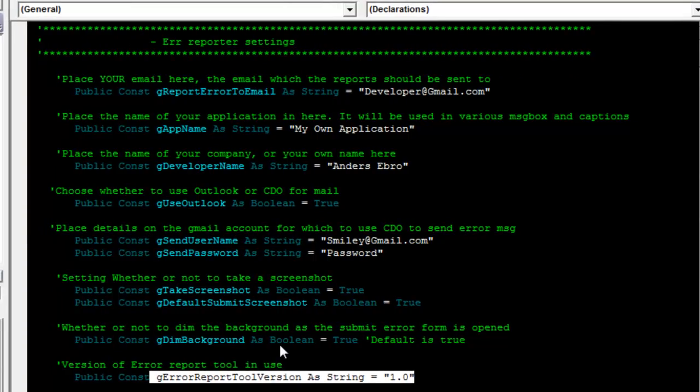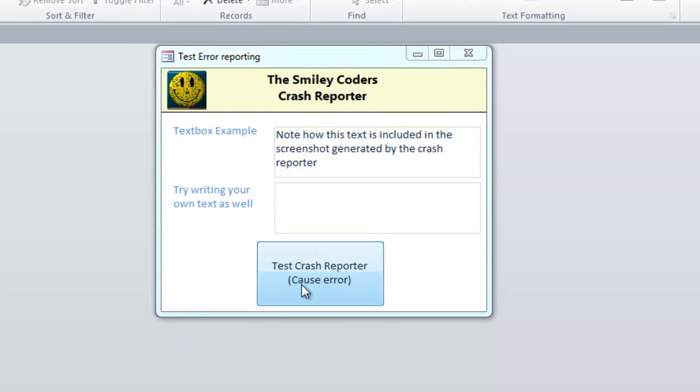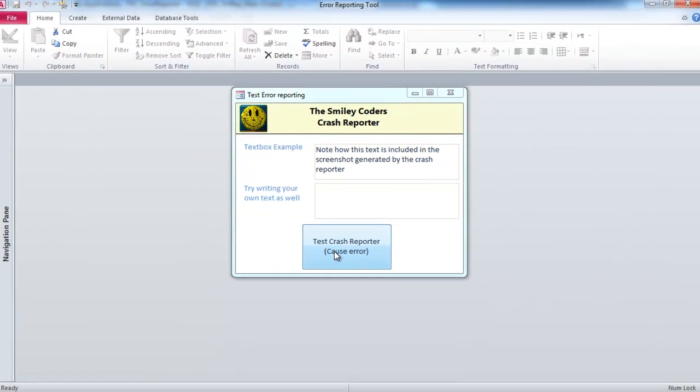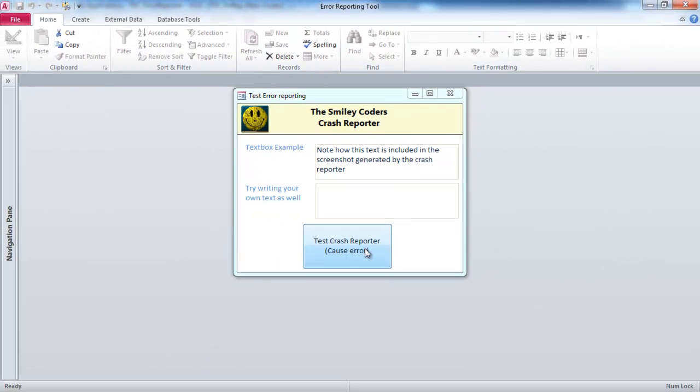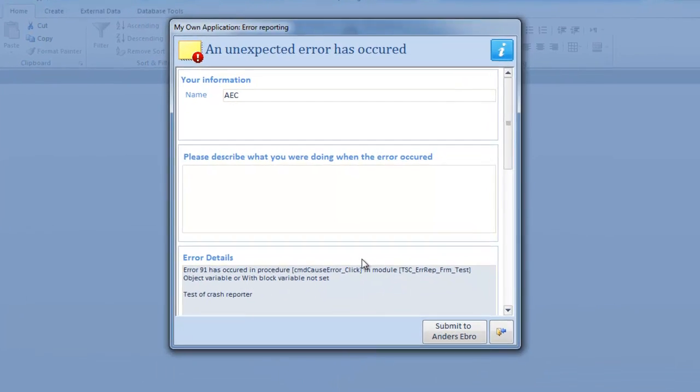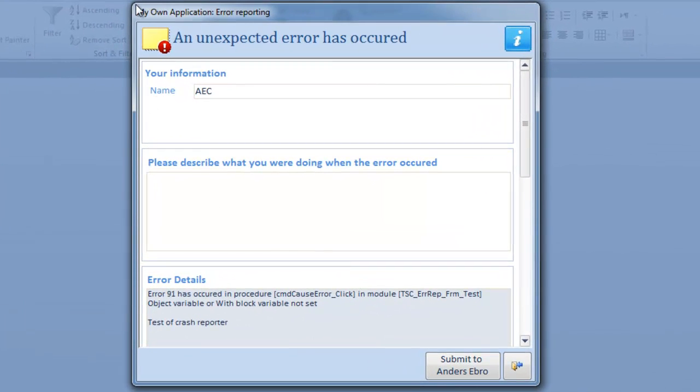So let's give it a go. You can actually use this form to test that you have the settings correct. Just click the Test Crash Reporter, and you can now see what happens. Up here, the name of the application gets written. An unexpected error has occurred.